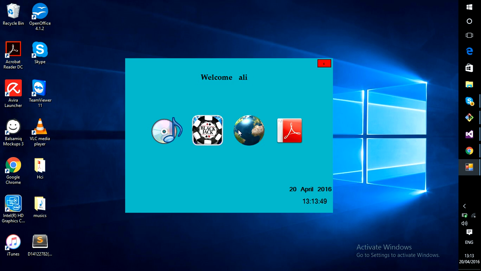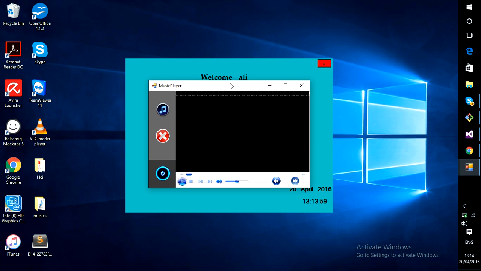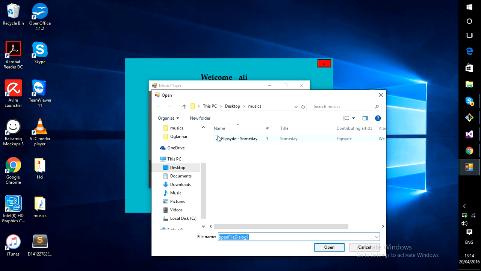We have four projects here: media player, blackjack game, a web browser, and PDF reader. Let's go through from the first one. Media player. Let's press this one. This is the media player. So how can we use it? We have to add a music piece. Here you can add multiple files as well.